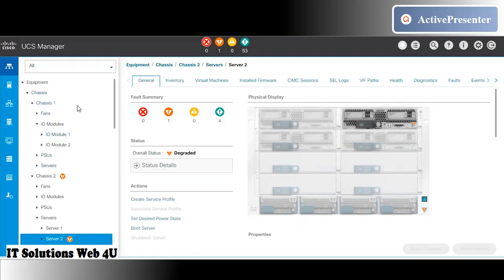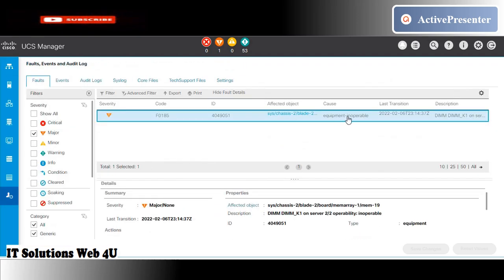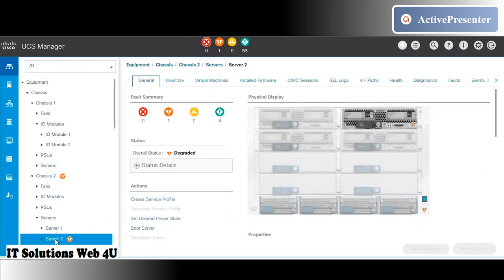In this video, I am going to show you how to replace memory in a UCS blade server. As per the UCSM logs, you can see that the DIMM-K1 slot memory has an issue. You can see the same error on the server's summary tab also.